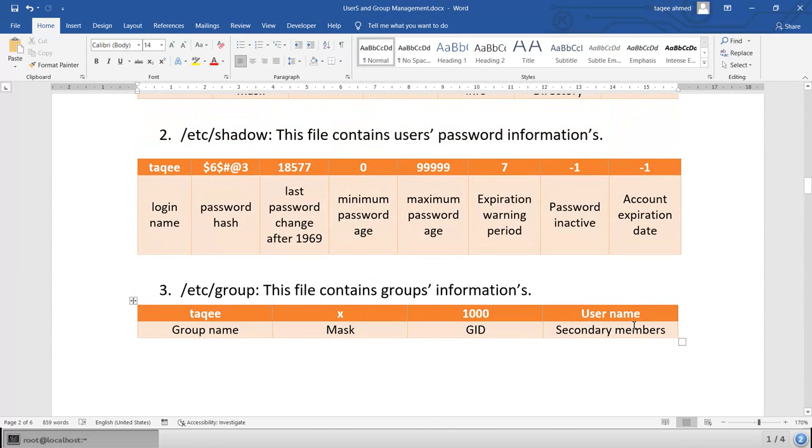where is it? It's here. This is the shadow file. Now in the shadow file, we have a login name. Login names we can change with the usermod command. For changing the password, we use the passwd command. Now what is this other information? These other fields are last password change, minimum password age, maximum password age, expiration period, warning period, password inactive, and account expiration date.